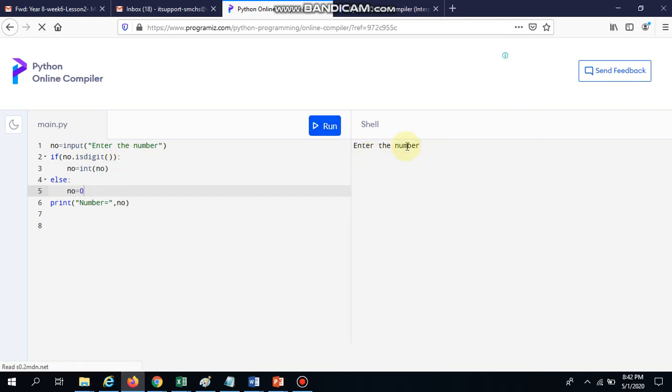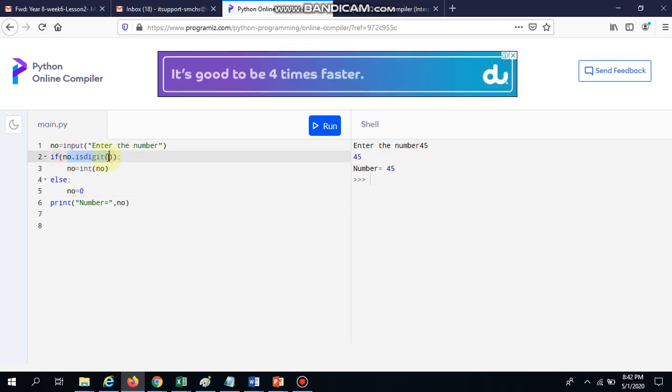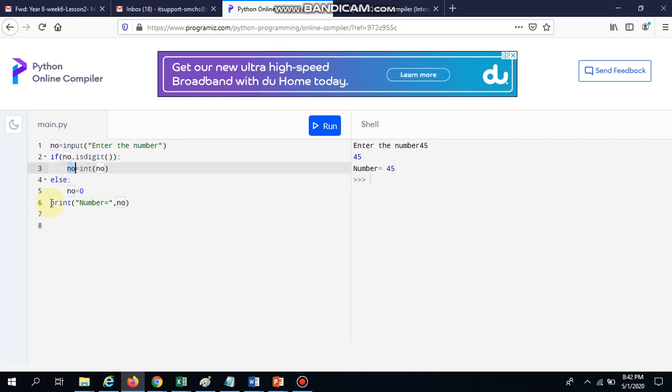See here it's asking enter the number. I am giving 45, so number is digit, yes. So number 45 is converted into integer value, then it comes to next statement, it's printing number equal to 45. Suppose my input is apple, it is a string combination. So what happened? That number contains apple now. Is that digit, I mean 0 to 9 combination? No. So it comes to false block, then number gets 0. Then it's printing number equal to 0.